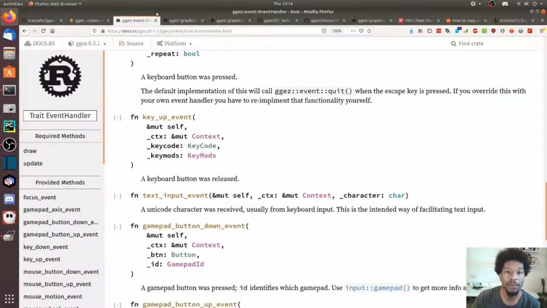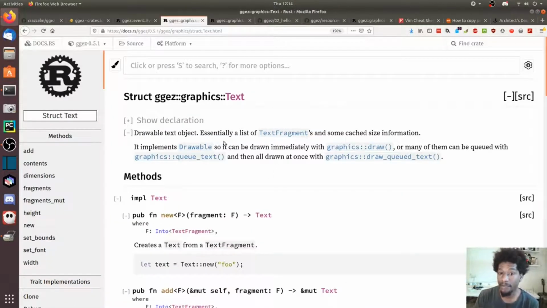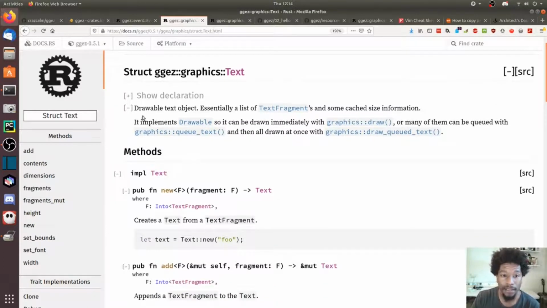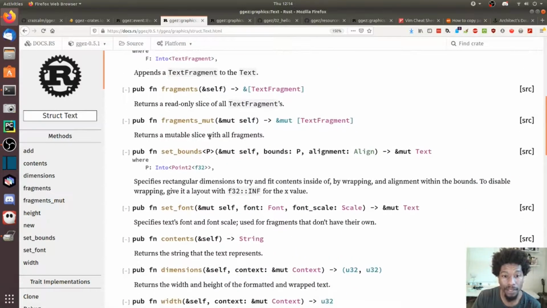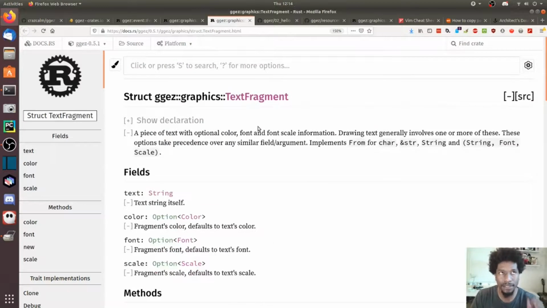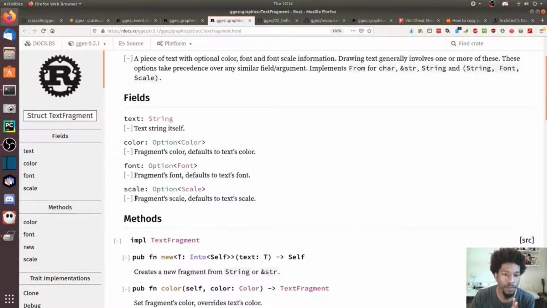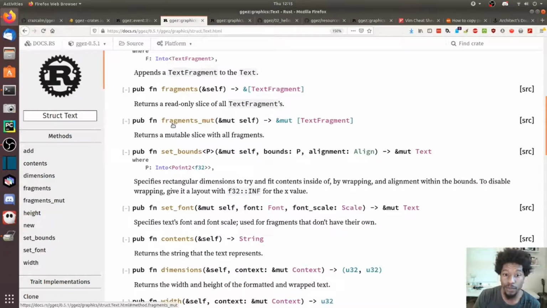And in terms of the text, I went to the text documentation. If you go to ggez graphics text, you can scroll down and you'll find that a drawable text object is essentially a list of text fragments and some cast size information. So a text object is more or less a text fragment. If you want to manipulate those fragments, you can see here they have fragments mut. And if we click on text fragments, text fragments consist of 4 fields: one is the text, one is the color, one is the font, and one is the scale. So we want to change the text, which means we can use this method, fragments mut, and then just access the text field and change it to something new. So that's what we did.